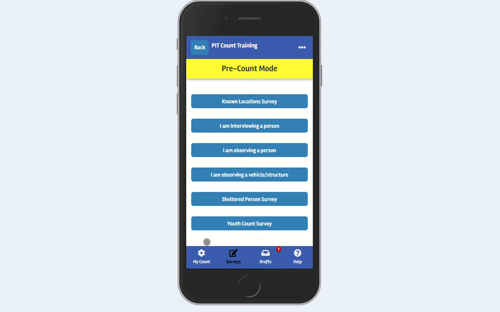Across the top is a yellow bar that indicates the app is currently in pre-count mode. This means that any surveys you submit are considered tests, so you can go ahead and practice as much as you want. When the count goes active, this bar will no longer appear, and you'll know that the surveys you submit are being included in your local point-in-time count results.